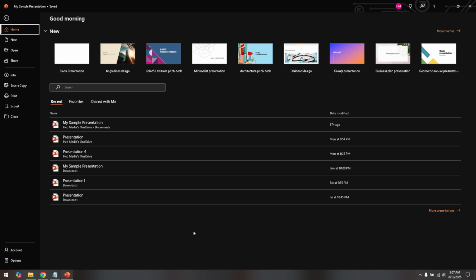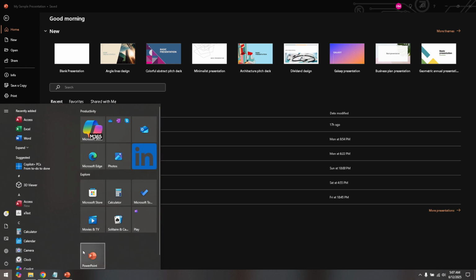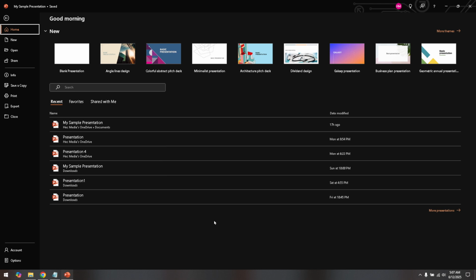First things first, you'll need to open PowerPoint on your computer. If you're using a Windows PC or a Mac, just go ahead and find the PowerPoint application in your program list or applications folder. Double click to open it up and you'll be greeted with your main screen.